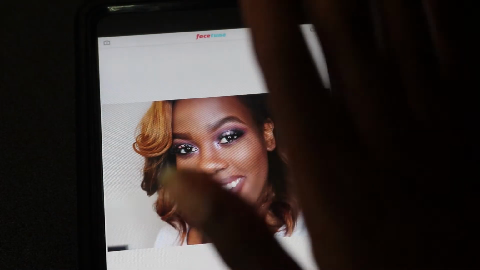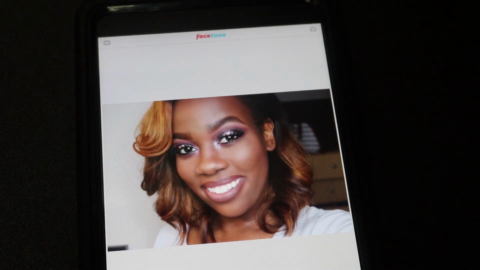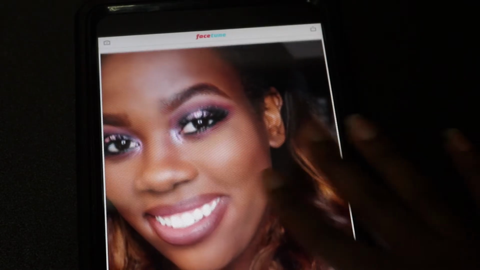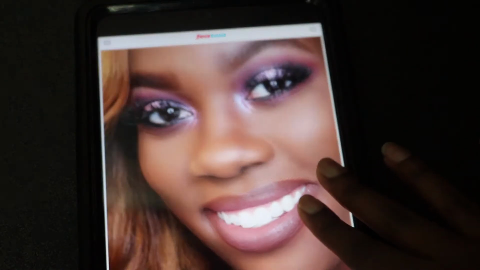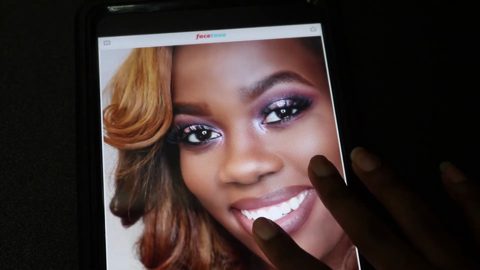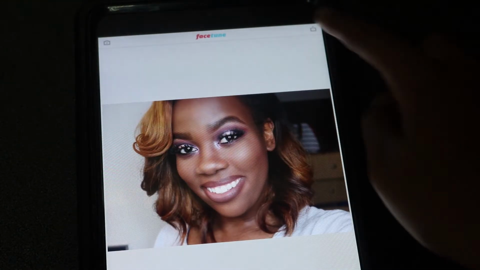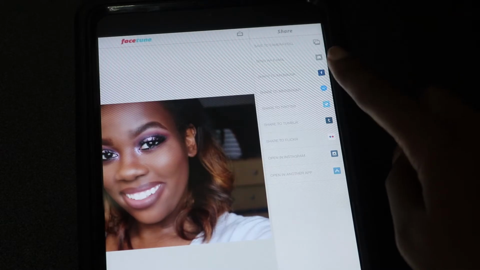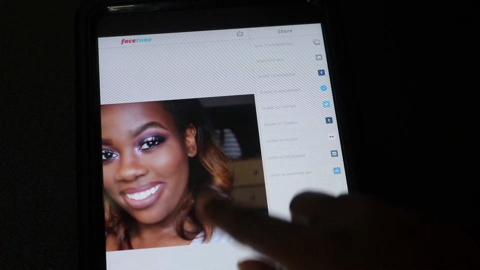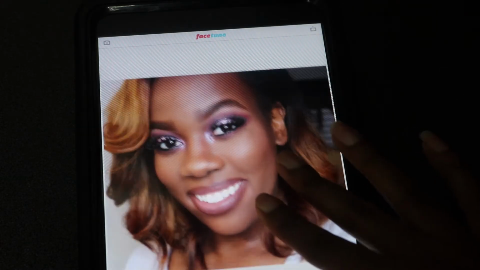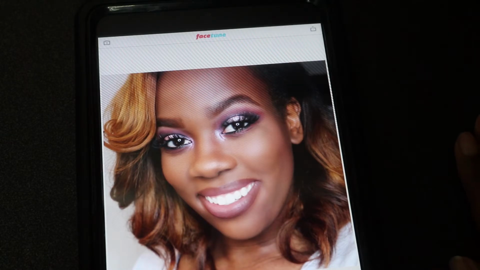So after all of that patching and smoothing and teeth whitening, this is what my picture comes out to look like. So I'm really satisfied with the results. And then I'm ready to save it and upload it to Instagram. So this is the complete look. I hope you guys enjoyed this tutorial.